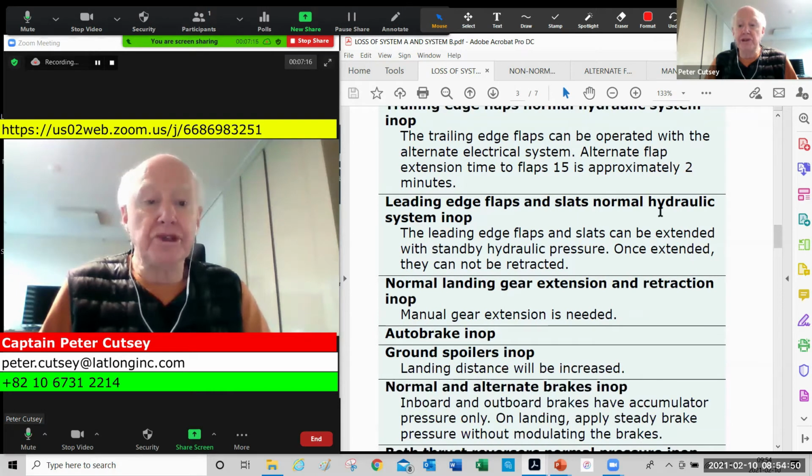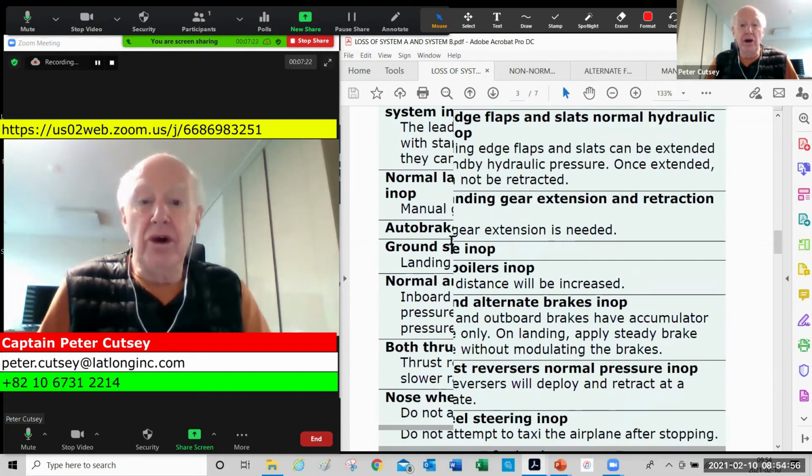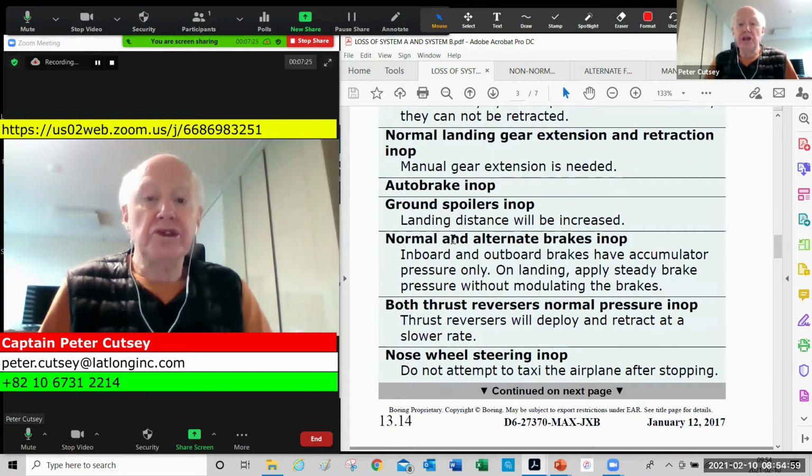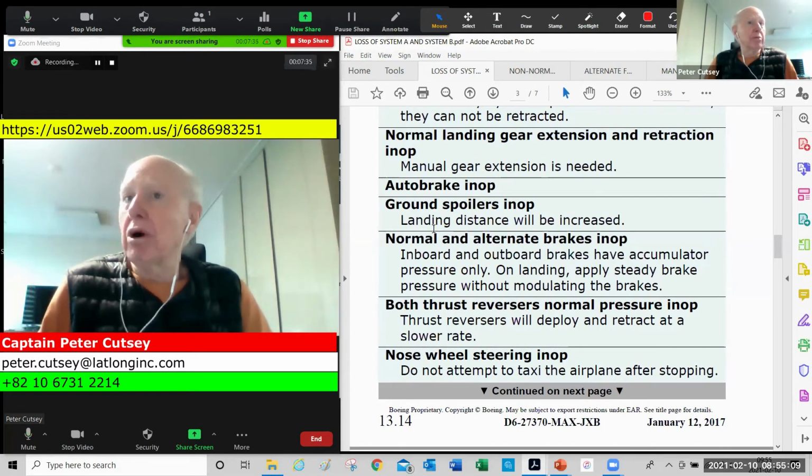Leading edge flaps and slats normal system is inop. However, you do get leading edge slats via the standby hydraulic system. Normal landing gear extension and retraction inop. However, you can lower the gear with manual extension. Now remember, if you have to go around, which we'll discuss in performance tomorrow, you're not going to call for the gear up, because once it's down manually, it's down. So you have to brief about that.